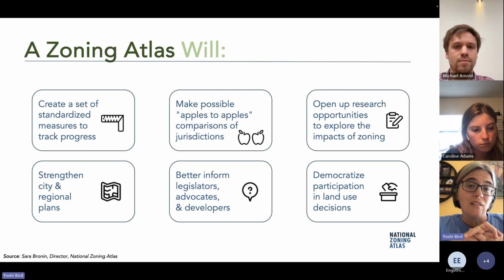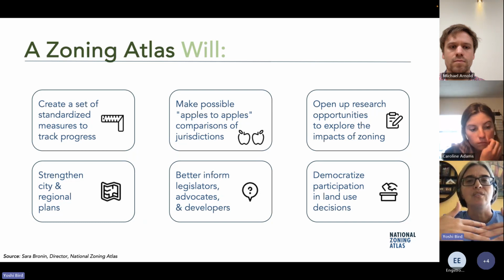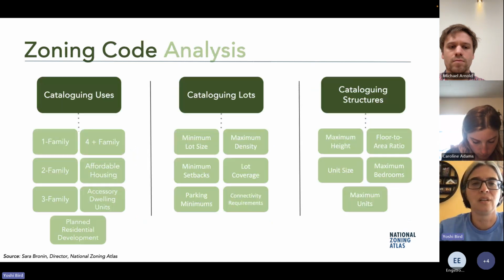This can help us to strengthen our city plans and our regional plans and make sure that people are zoning sort of in a way that makes sense across jurisdictions. So if you've got two adjacent jurisdictions, they may want to have similar zoning regulations, or they may not, but this will be able to let us see what it looks like if you have two adjacent places that have very different schemes underlying their rules.